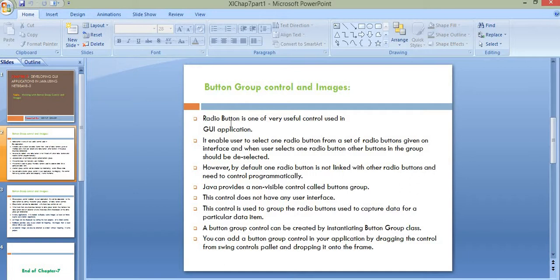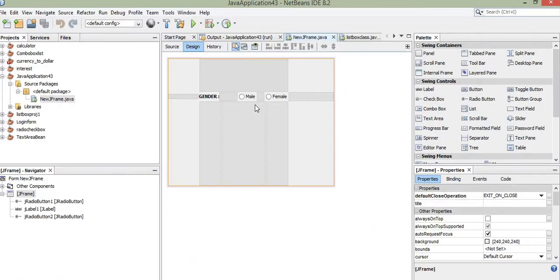We all know that radio button is one of the very useful controls used in GUI applications. Now here is an example of a radio button. The small white colored circle shaped control is the radio button. In this particular form, there are two radio buttons, one corresponding to the gender male and the other corresponding to the gender female.